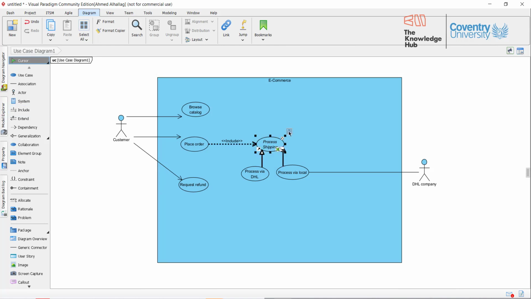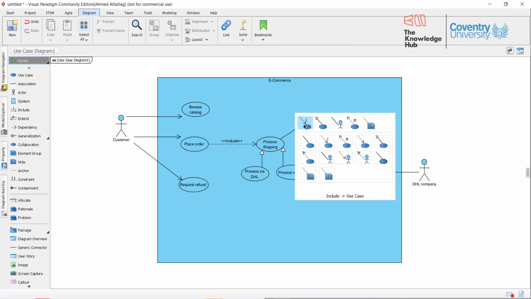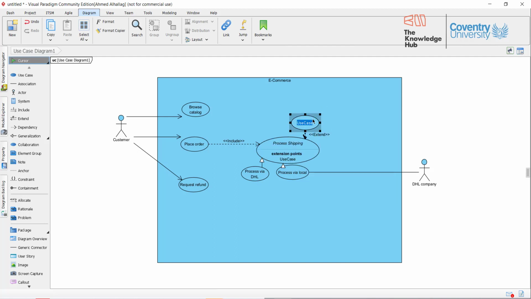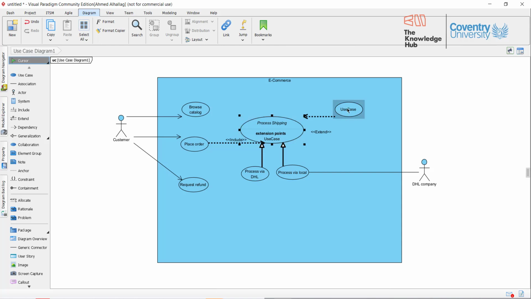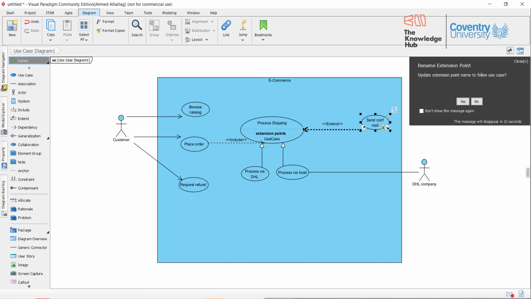So I can go to this use case and I can drag and drop, and I can click on extend from here, right? So the extend makes things a little bit scary, but that's normal. The use case basically was called process shipping, and it says that it has extension points, it has other extended use cases, and this is the one that we are talking about here, right? So the extended use case can be send confirmation mail. I'm going to edit this as send confirmation mail as well, so they are matching, right? So this is the extend. Okay.